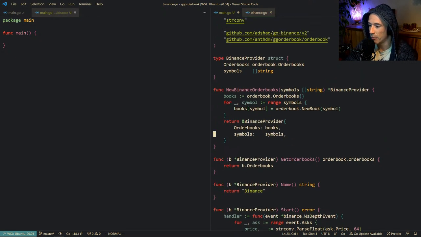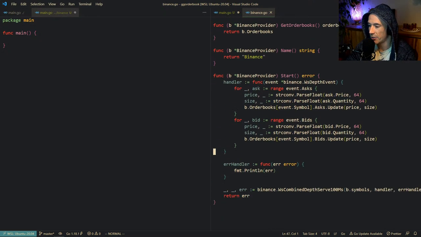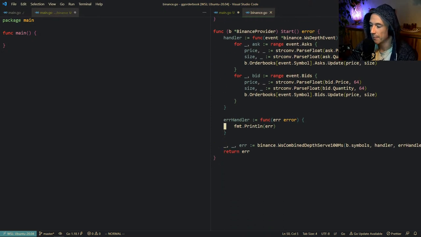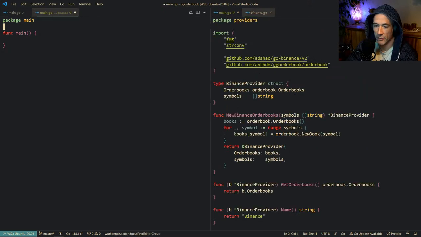Okay, so we have Binance order book. What we're gonna do is we start this thing. This is the handler. Can you guys see this? Yeah. Okay, let's do this. I'm gonna say type. I'm gonna call it worker or something, I don't know, because we are in Binance package, type worker, it's gonna be a structure.